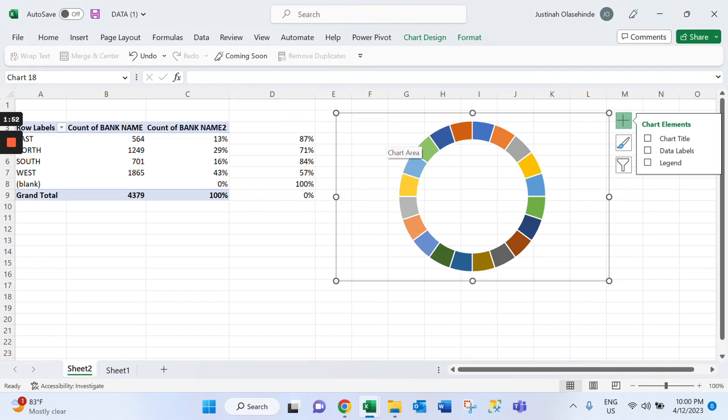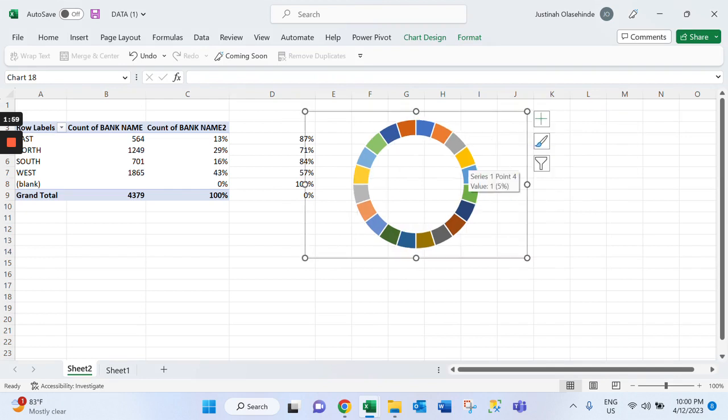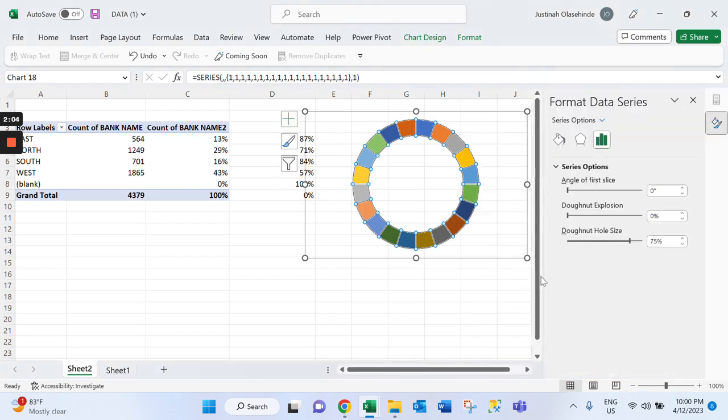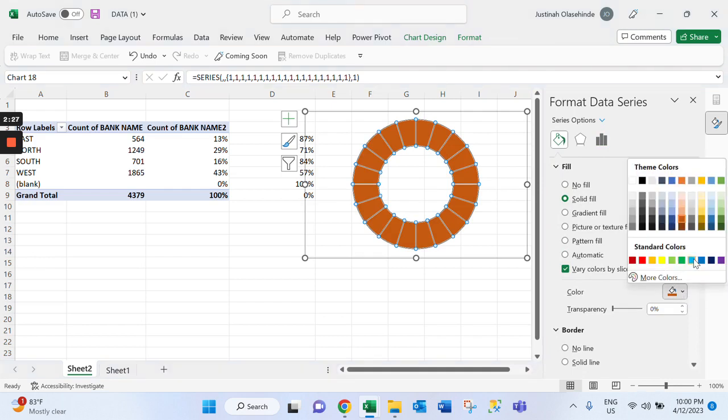Now the next thing to do is to fill our chart. You click on it, then right click and go to format data series. Once you've done that, you can reduce the size of your donut hole to any size or design that you want. I want my donut chart to be like this. Now come right here and click on solid fill. Then you can change the design. The first donut chart is for east. I want the design to be in this blue color.